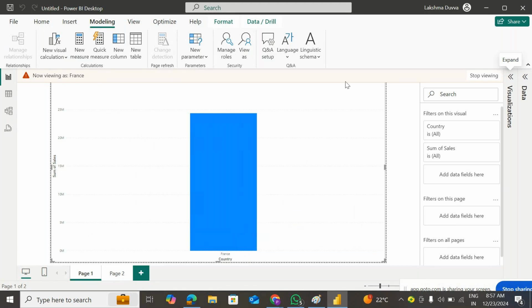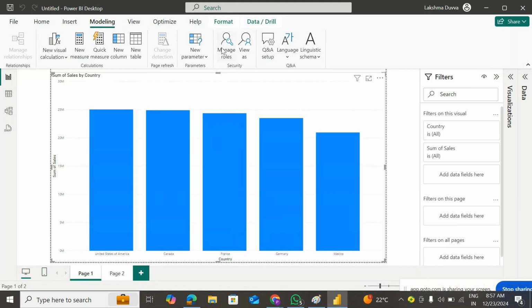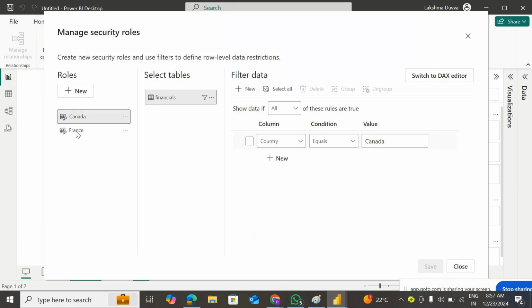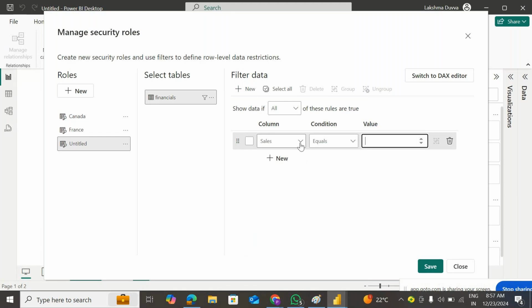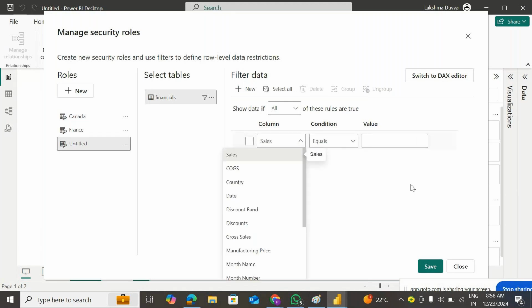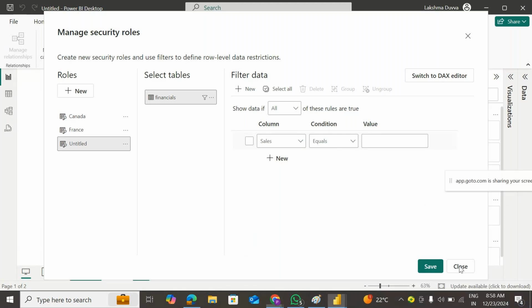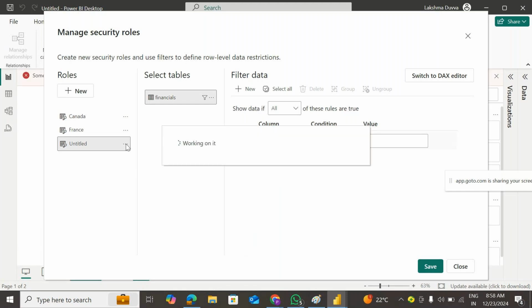So like that, you can create a role here by mentioning whatever condition that you want to apply, you can apply here. And by adding a plus, you can apply a condition, and then after you can view it with the help of View role as.